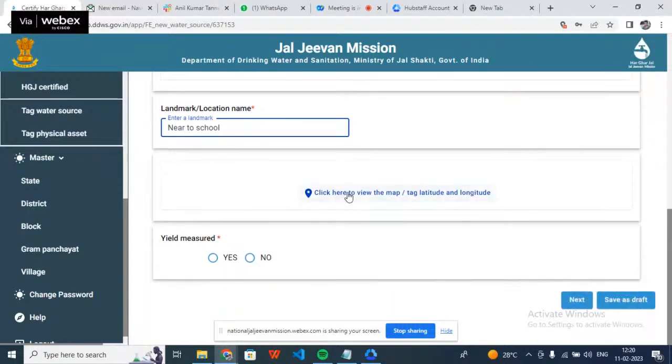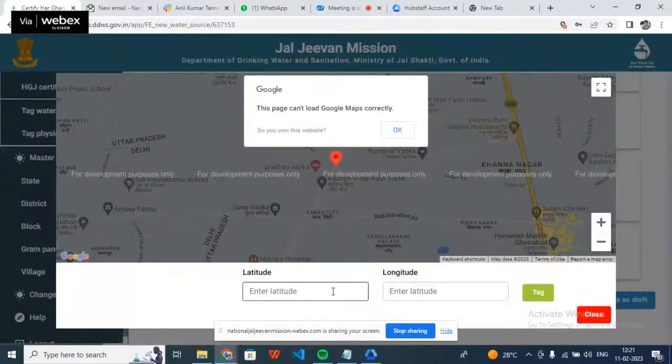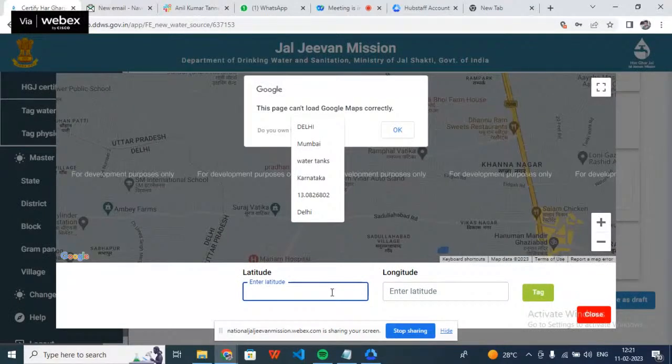Okay. So over here in the web app, now you see you can click on view map and tag the latitude, longitude. Here you have to add the latitude and longitude that you have got. So I think the answer to your question is yes. You can tag the water sources as well as physical assets using the web application if you already have a geocode available with you. You can enter the geocode over here in latitude, longitude and click on tag. That is how the latitude, longitude gets updated in the system.